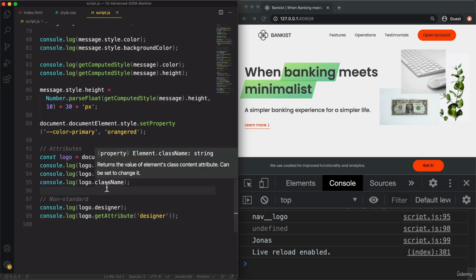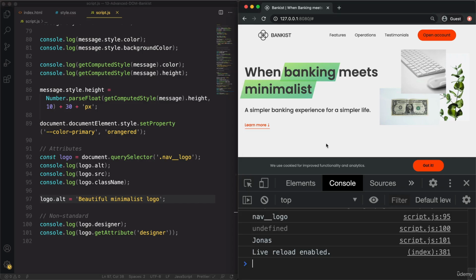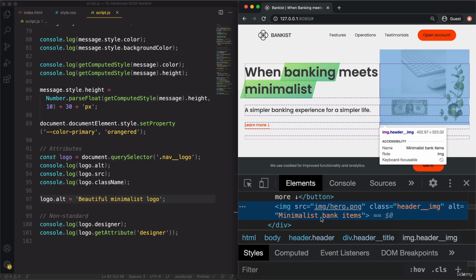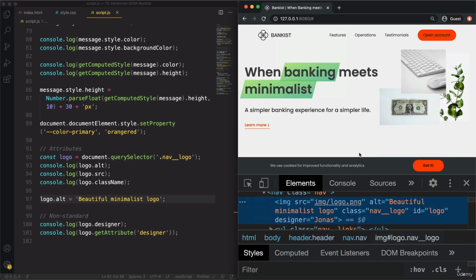Now, just as we can read these values for these attributes, we can also set them. For example, we can say logo.alt, the alt text should be 'Beautiful minimalist logo'. And so now let's check that out. And so indeed, well, that's actually the hero. So what I want is this. So yeah, it says 'Beautiful minimalist logo' now. All right.